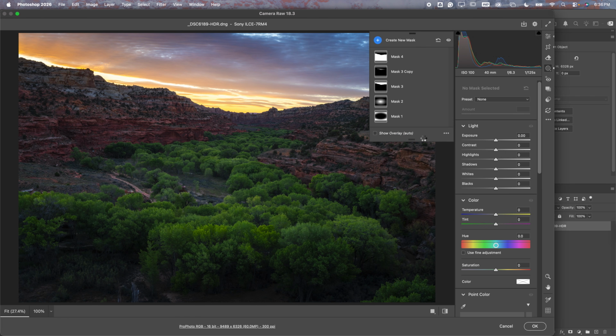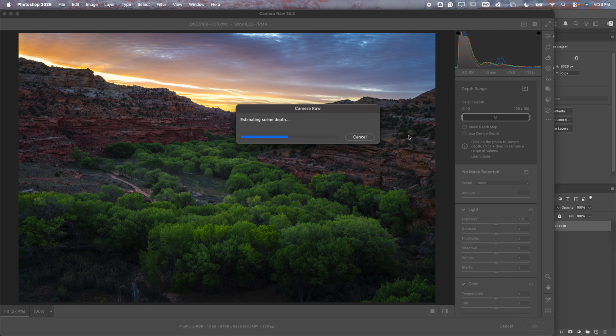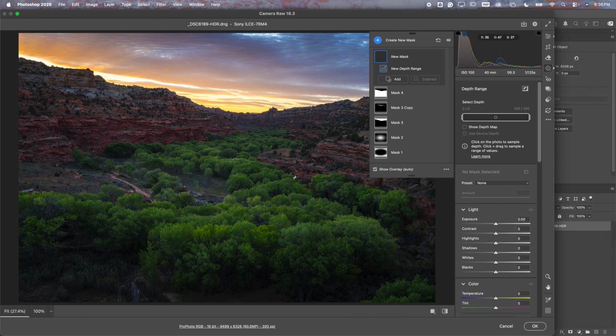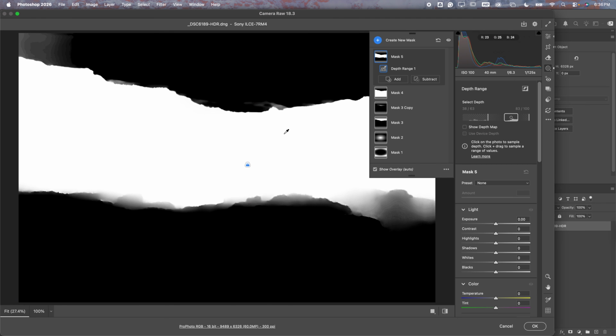I can click depth range. Now this analyzes the photo to estimate the scene depth, and then I can use the eyedropper to click on where I want the depth to hit in my photo. Let's just select somewhere in the middle around these trees. Now you can see I'm looking at the depth mask. So now it's showing me things that are close to that selection. And it's showing me things that are about in that range, not before or not after.